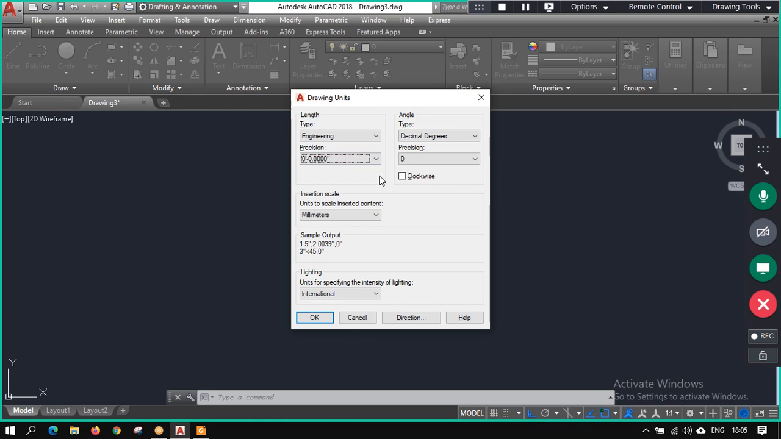That means you will get a precision of 0.001, but it will not come in feet or inch. By default, engineering terms in the US are in the foot pound inch system. That's why they give the comma. Is it clear or not?